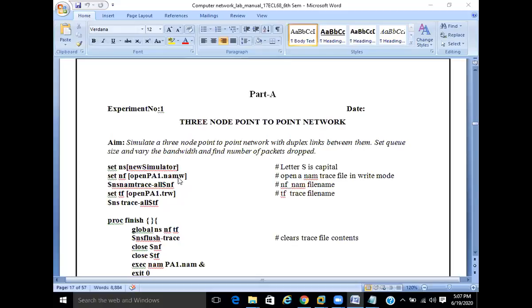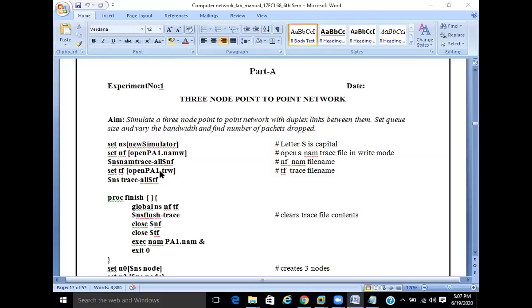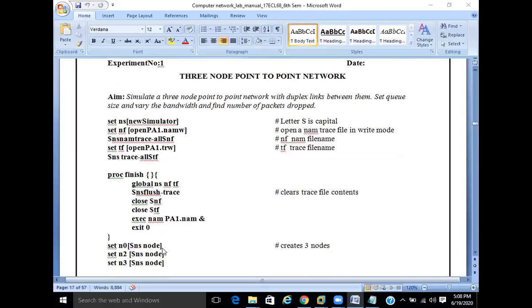This syntax indicates the nam trace file for the animation window, and this one indicates the trace file, with the file name and the .tr extension. You need to define globally the variables you are using, like nf and tf, so that they are accessible throughout the program. After opening the nam and trace files, you need to flush, meaning clear the previous content of the trace files, then close them and come out of the procedure.